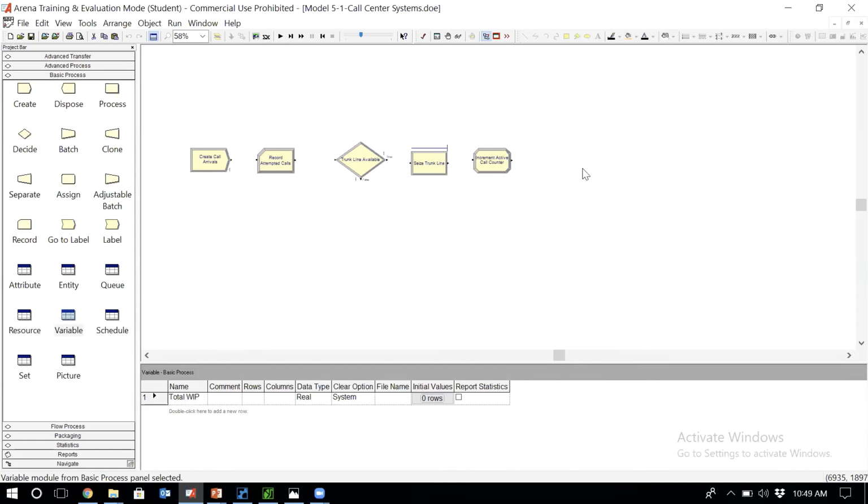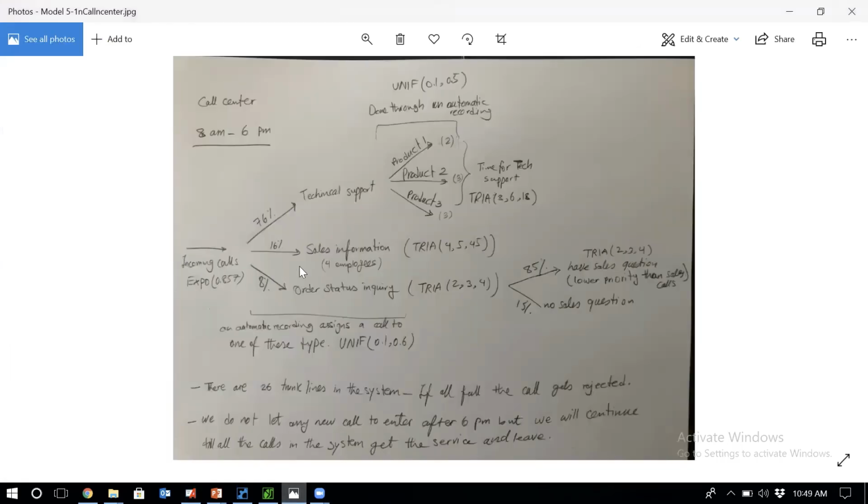Okay. Then after we have a line, so we have seized the line, then we want to do this initial assignment. So we want to decide what type of call we are dealing with. Okay, and this is going to be done by an automatic recording. So I'm not using any resource, any person. As long as I have a line assigned, this is going to be done. So I'm not going to seize another resource.